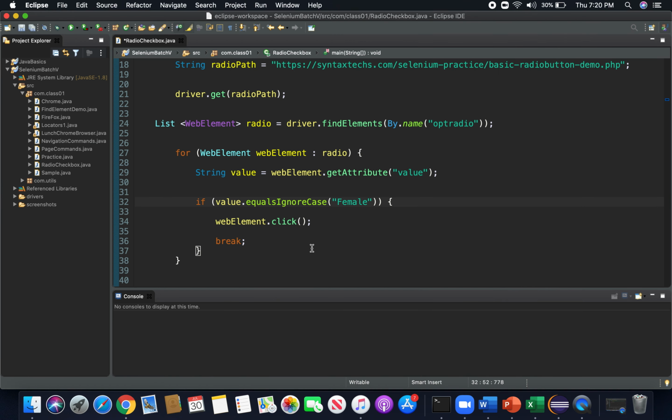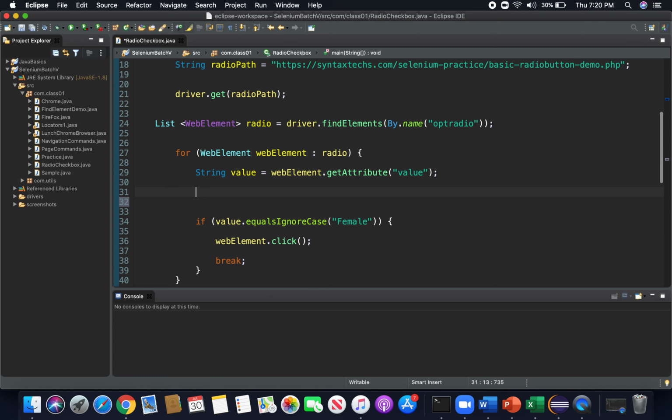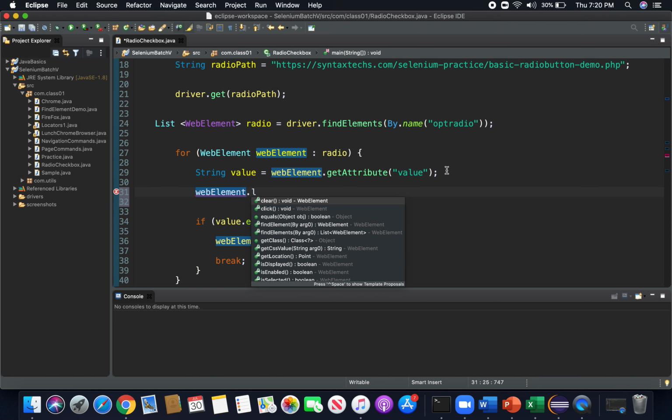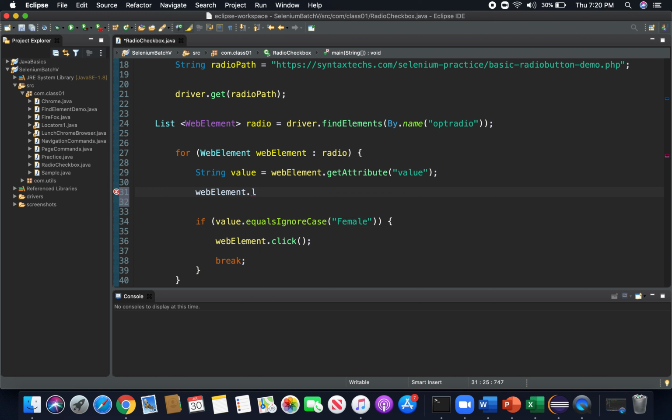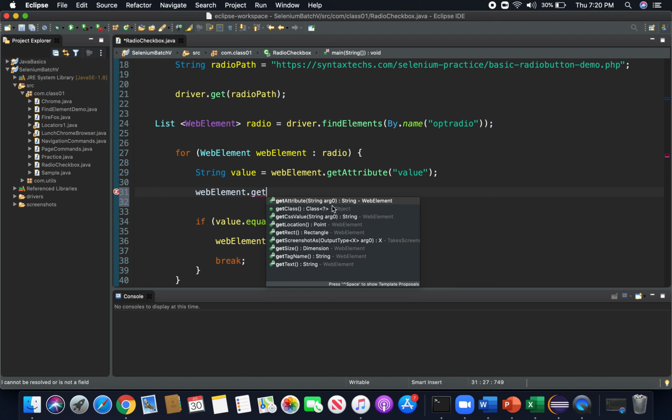And I'm going to show you here, again, the return type. If I type in web element dot getAttribute, we see getAttribute is going to return a type of string for us. So I saved it as a string here.